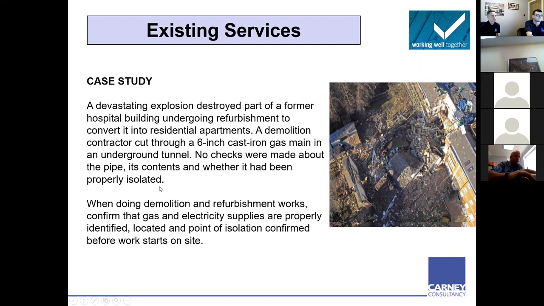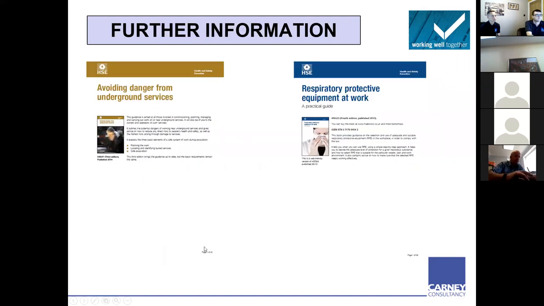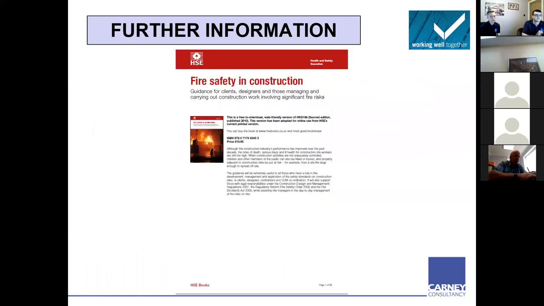So just a bit of further information. It's HSE guidance on respiratory protective equipment at work, avoiding danger from underground services, fire safety and construction. So there's plenty out there. If you've got any queries, please let us know.